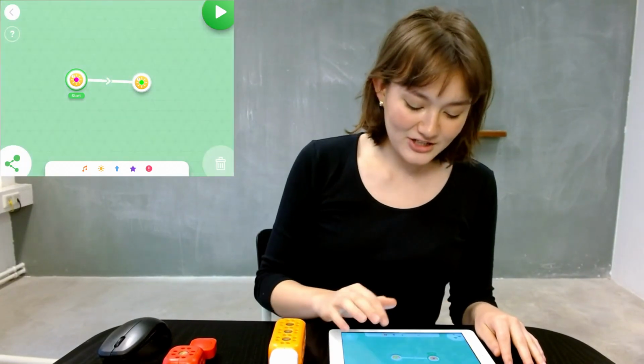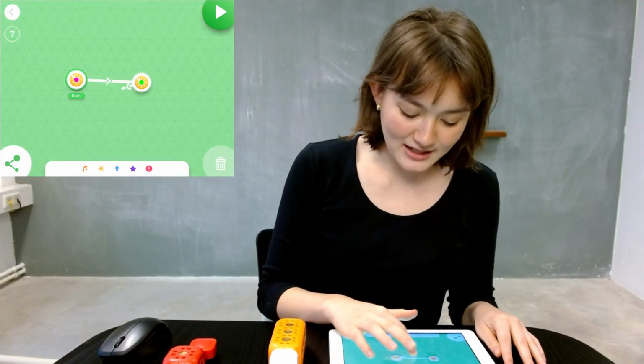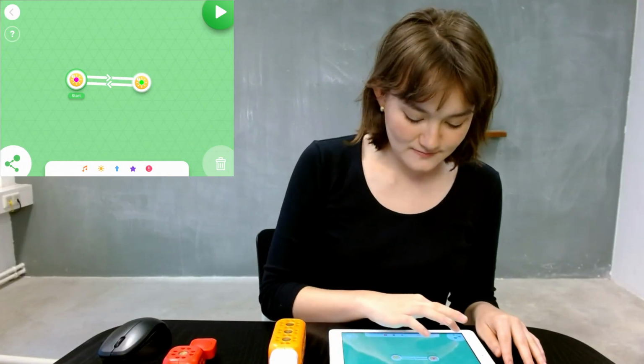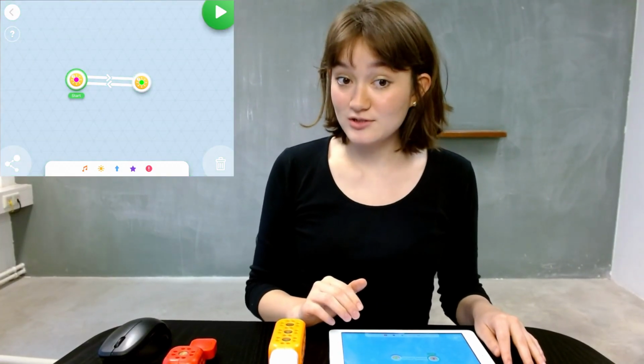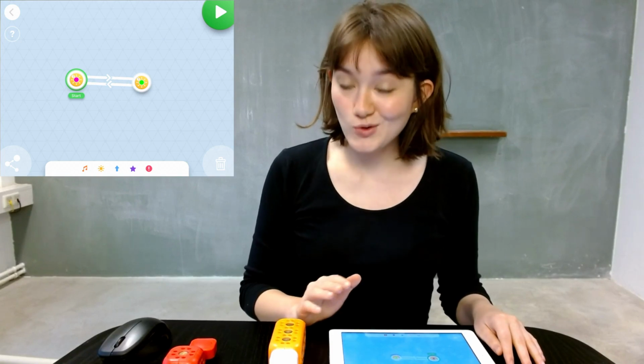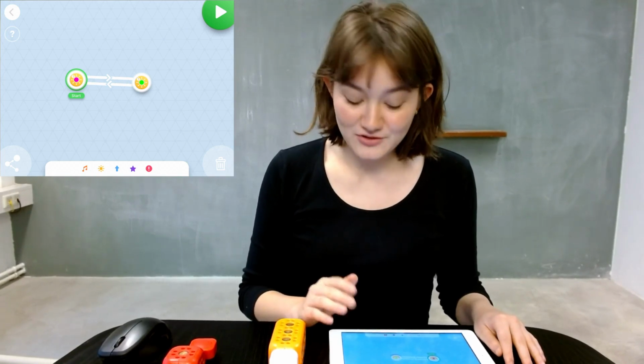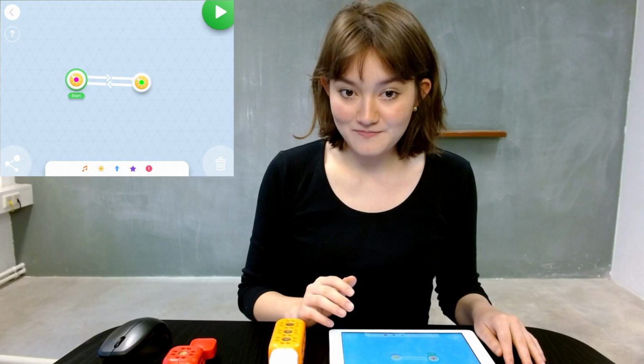Now, if we add a connection, a second one going back to the beginning, what we just created was an infinite loop, or a loop that will go on forever or until your battery runs out. There's no instructions to tell the code to stop.